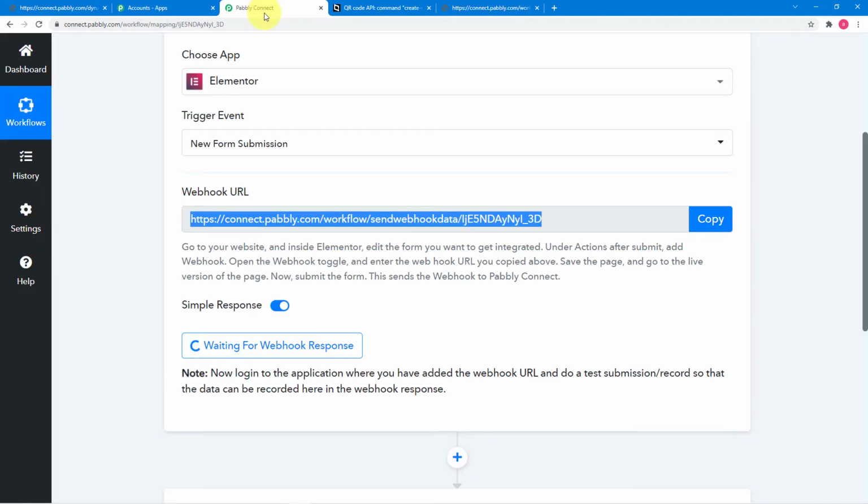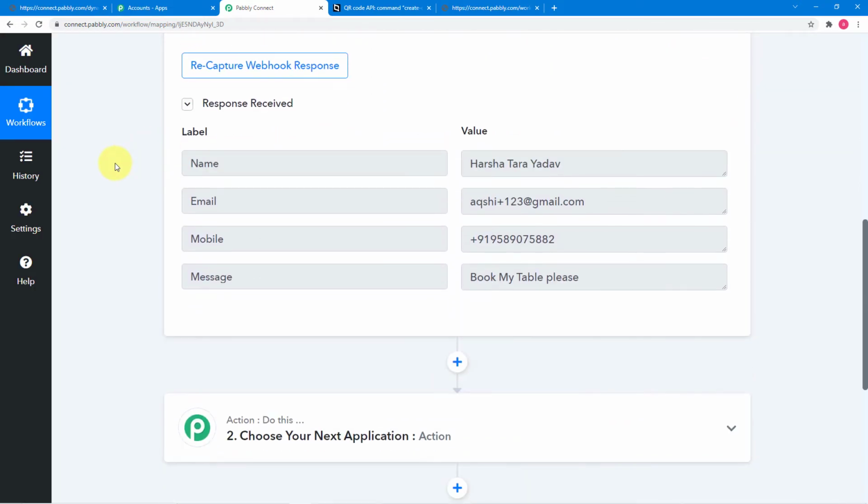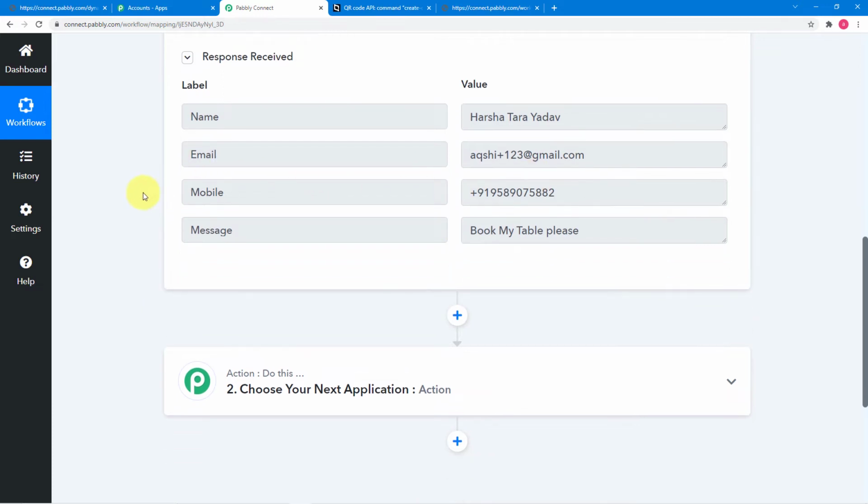Now let's check in Pabbly Connect if the data is captured or not. So you can see the data is here like this, right? So it is time for our next step now.